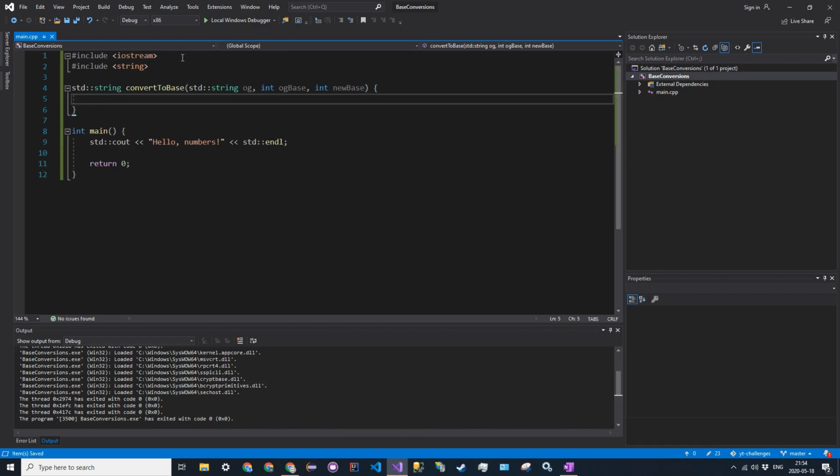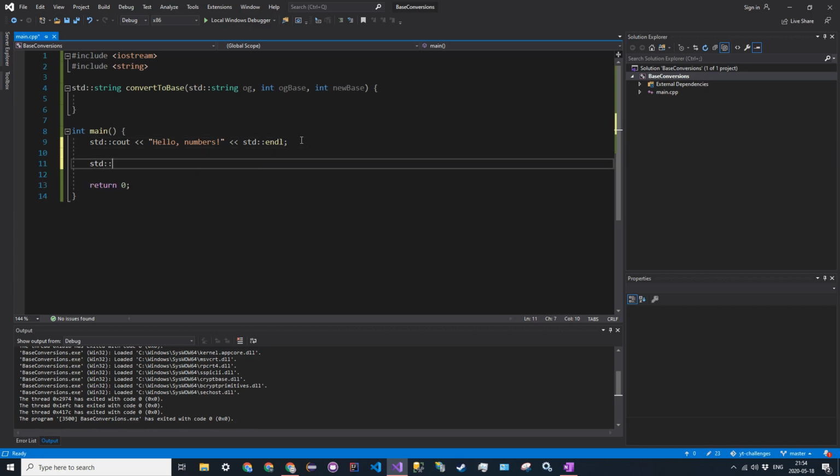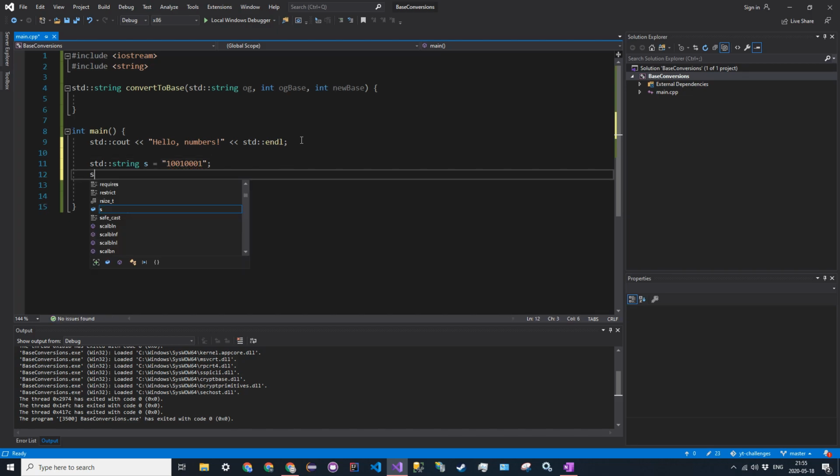All right. So the way we're going to call this is we'll just say std::string s is equal to, let's do our example, and that's 100100001. Just like that. I didn't put an equal sign. And then we'll just say std::cout. We want to convert this s from base 2 to base 16. Just like that. All right.